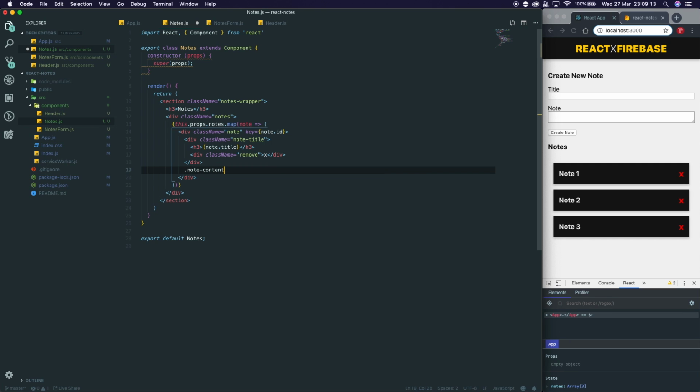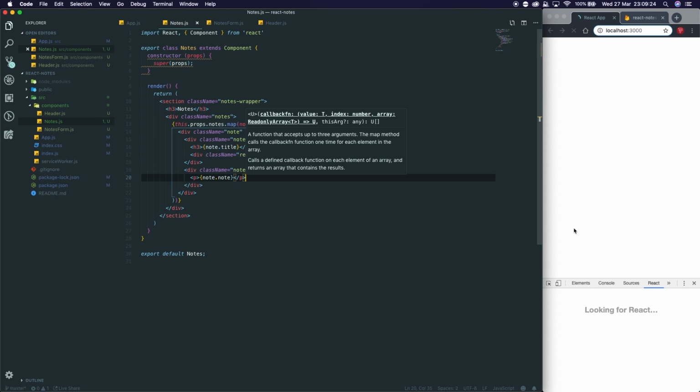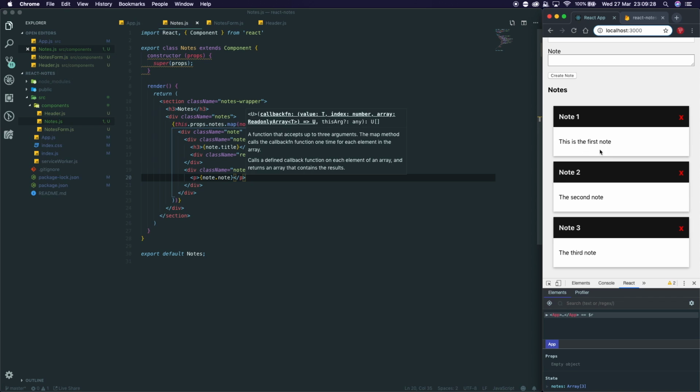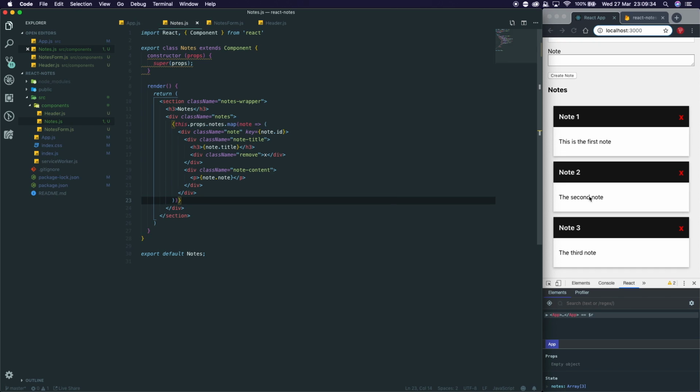So we're going to say note.content, and we're going to put a paragraph tag in here, and I actually have to write an actual paragraph tag because I'll see errors. And we're going to say note.note, and we're going to hit save. And that is going to give us the content from our note. So there you go. This is the first note, the second note, the third note. And that is our notes there. So that is absolutely awesome.